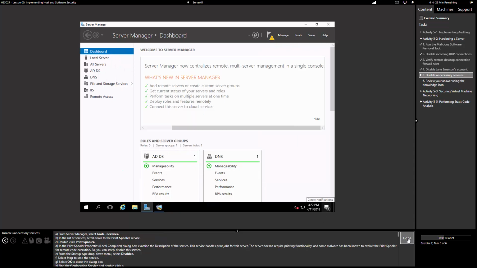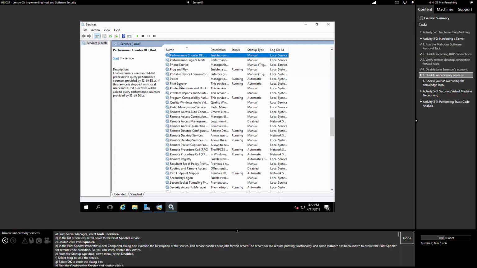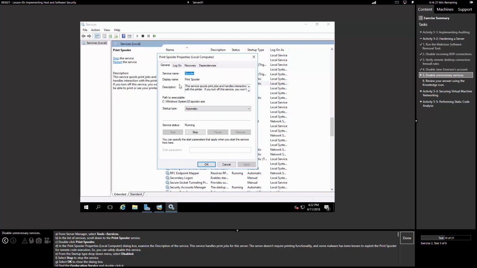Right on. Done. From the Server Manager, we go into Tools and then to Services. Scroll down, just tap the P key, go down to Print Spooler. It looks like we want to double click this. In the Print Spooler Properties Local Computer dialog box, examine the description of the service. This service handles print jobs for the server. The server does not require printing functionality, and some malware has been known to exploit the print spooler for remote code execution, so you can safely disable this service. We do not want this. We're going to disable it.